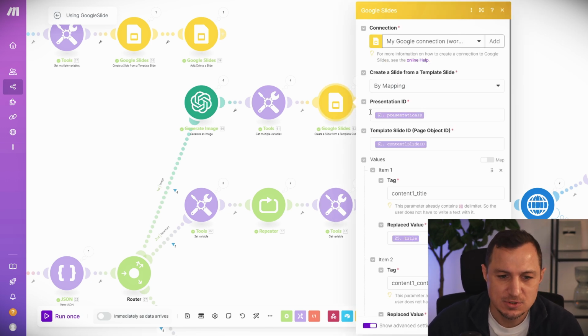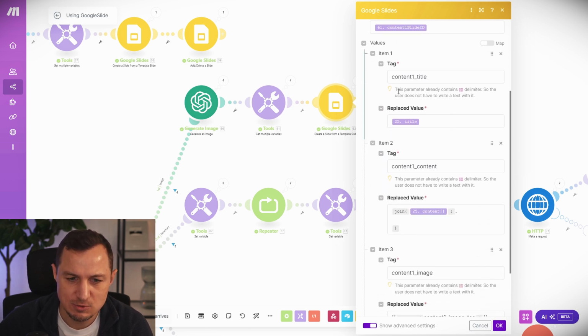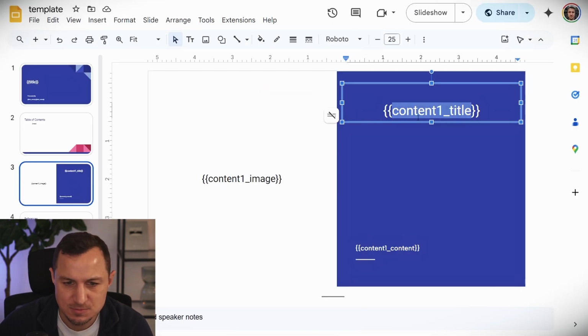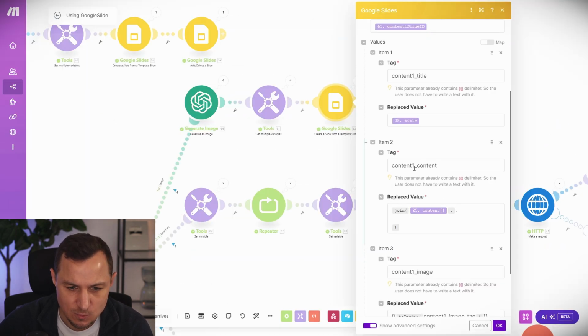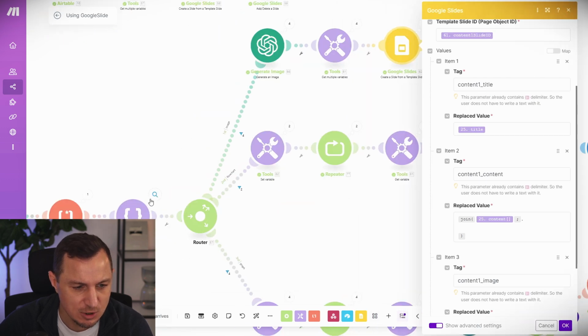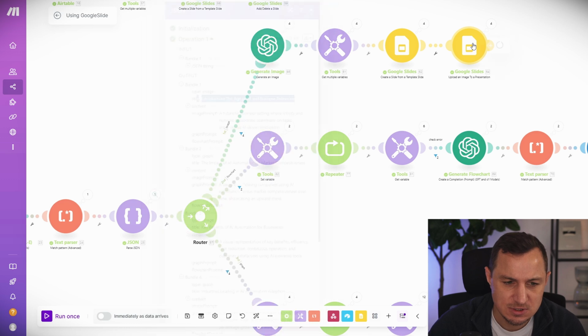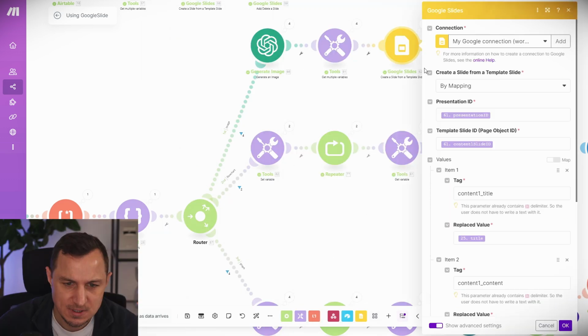This would take forever. So here we are then taking the presentation and the content slide ID, and we're replacing the tags, for example, content title or content 1 title, which is this part here. We're replacing this whole thing with whatever we get from the title. So where do we get this title from? We get it from this parse JSON. So here we have the type image, then we have the title. So we take this title and we put that into the title variable slot here.